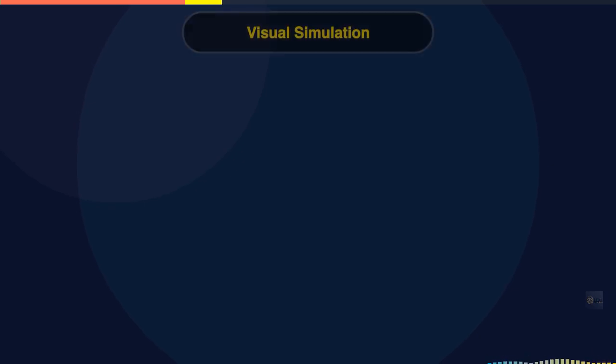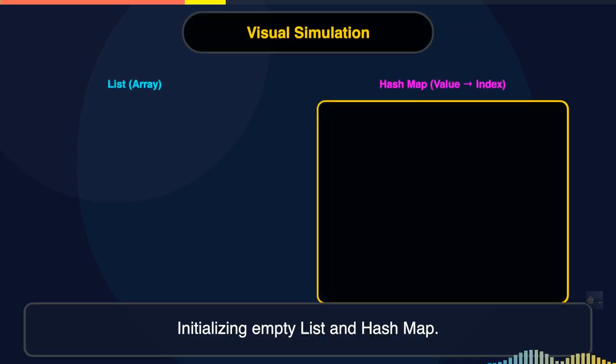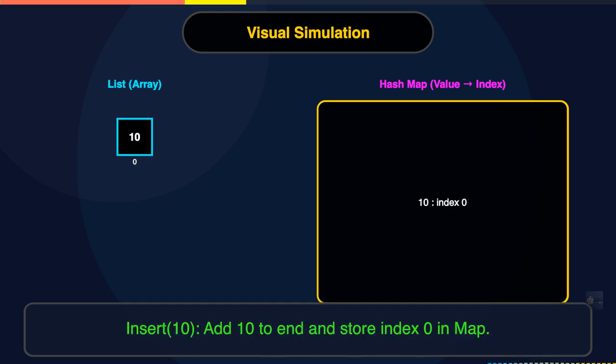Now, let us dive into the dry run. This is the most important part. Look at the screen. We have an empty list on the left, and an empty hash map on the right. Notice the caption box at the bottom tracking our steps. First, we call insert 10. 10 is not in our set, so we add it to the end of our list at index 0. We also update our map, storing 10 as the key and 0 as its index. Look at the map content updating now.